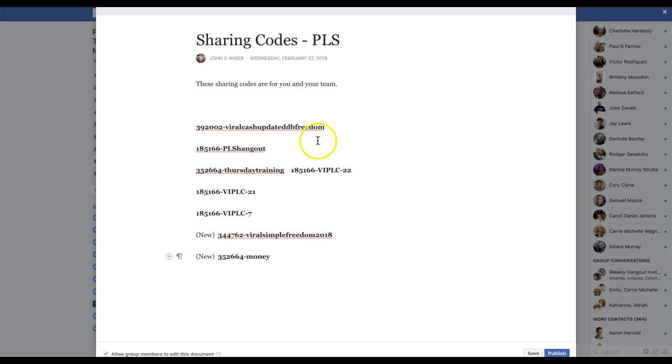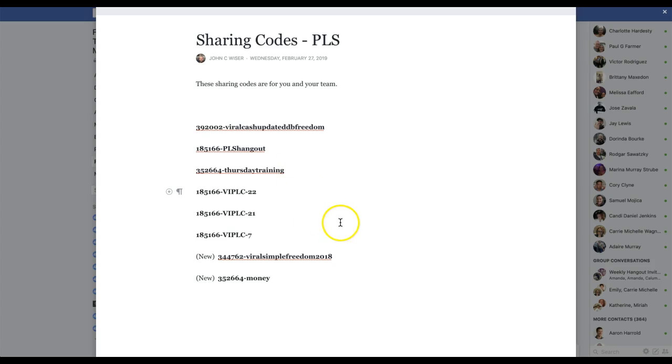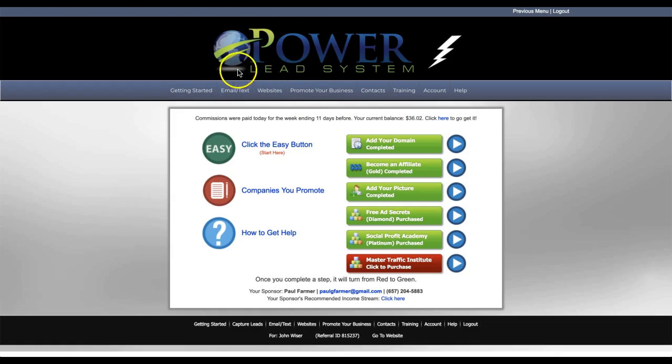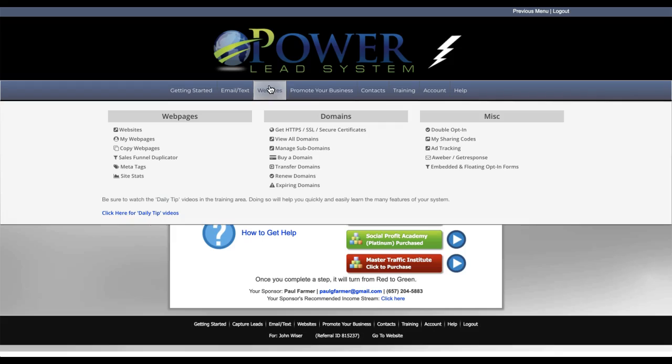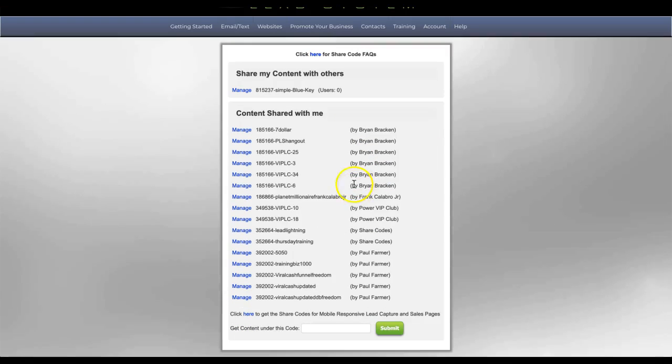All right. So let's go ahead and grab this one, VIP LC7. Copy. You can right click and copy, Command C or Control C, depending on what type of machine you're using. Now back in the Power Lead system, we'll hover over websites up here and go to miscellaneous, my sharing codes. And you'll notice I've put in quite a few sharing codes so far.